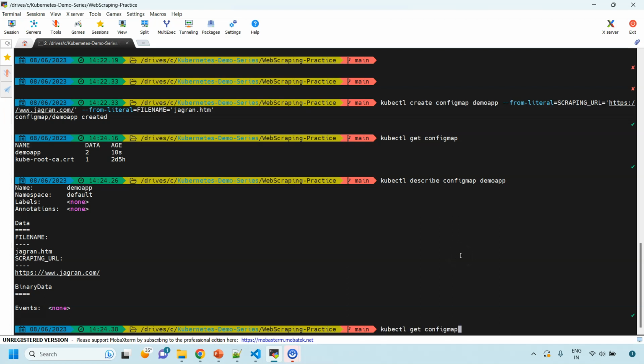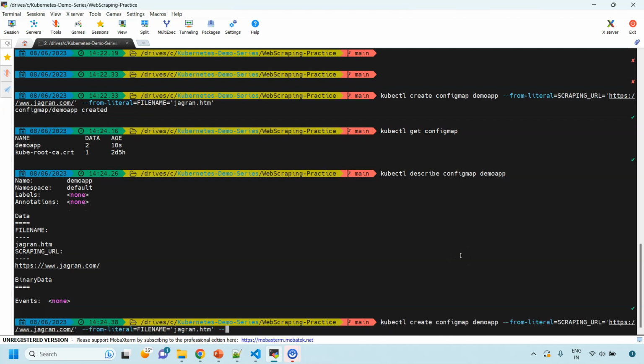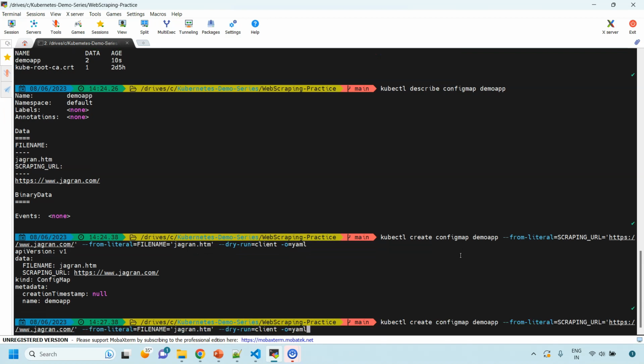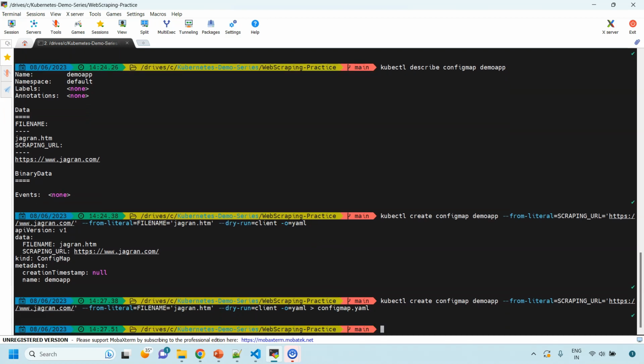Right? So how will we do that is very simple. Dry run equals client. The output I want is in YAML format, and this text which it will produce, I want to redirect it to the YAML file configmap.yaml, and that's it. So the file should be created now. Let me just take a look.